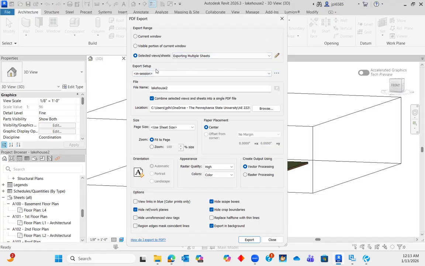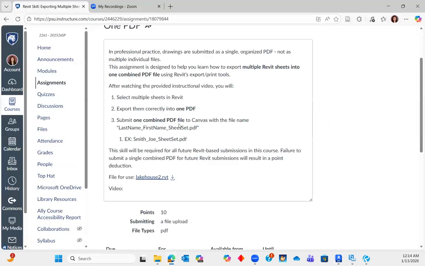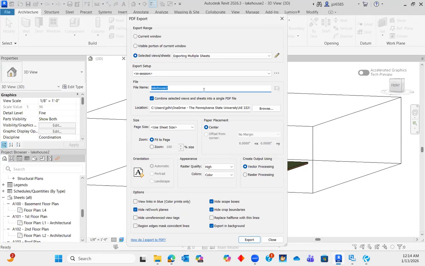Now, the next thing, we're going to go down through this PDF export box, and I'm going to tell you which settings you can mess with or settings that you just have to leave alone. So export setup, you can leave that alone. That's no big deal. File name, that's where you're going to use the specific naming convention that we emphasized in the assignment. So right now it's last name underscore first name underscore sheet set PDF.